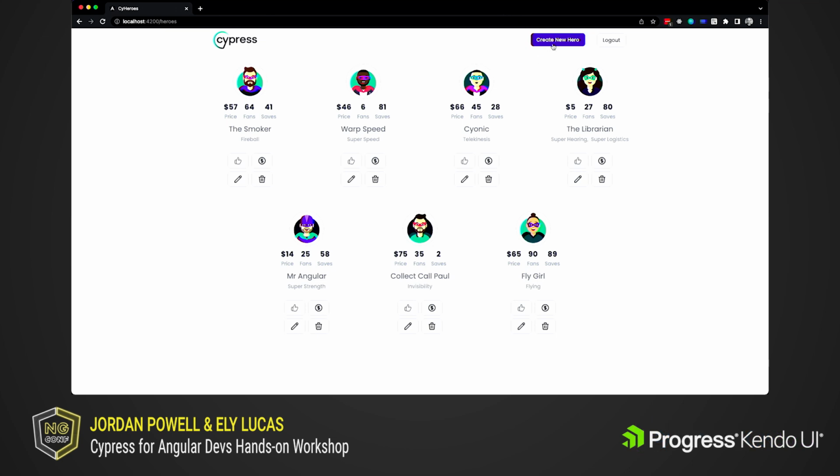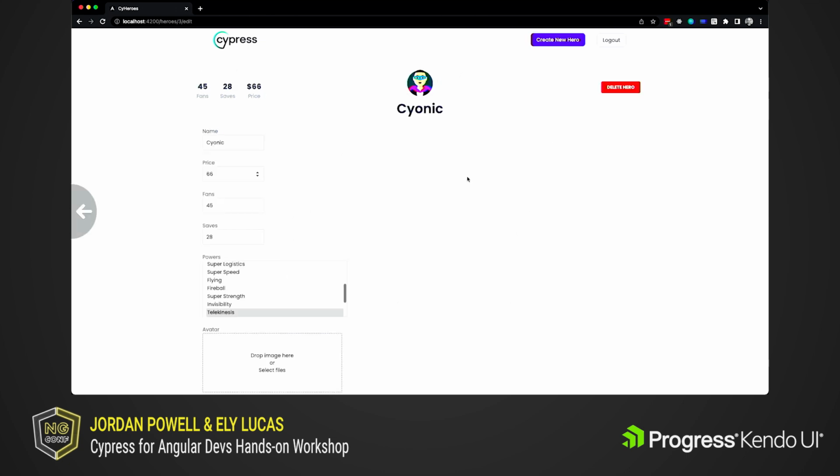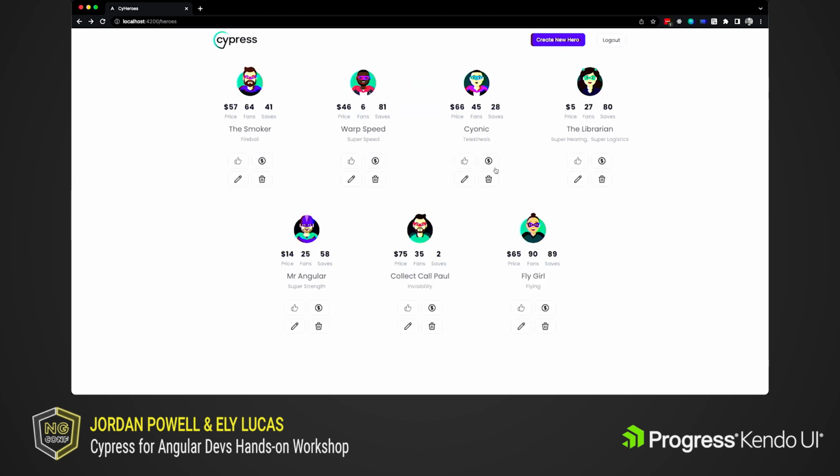we have the ability to create new heroes, to edit heroes, and whatnot. So if you're looking for an app to really dig into Cypress and write end-to-end tests and component tests, this is a good starting place. It's what we're going to dig into a little bit in the workshops, but we're going to be expanding on it, and of course you can expand on it on your own.